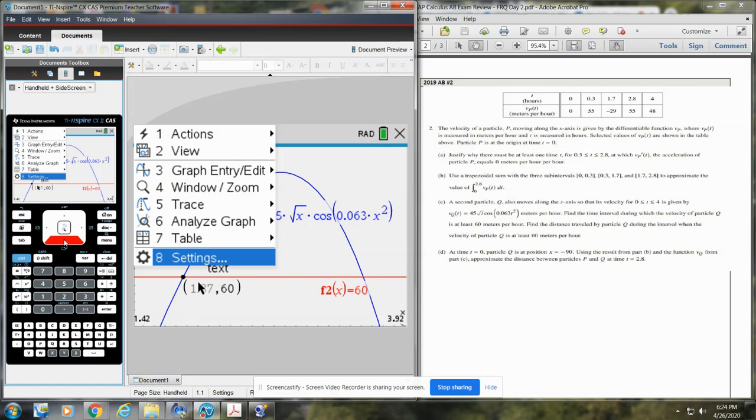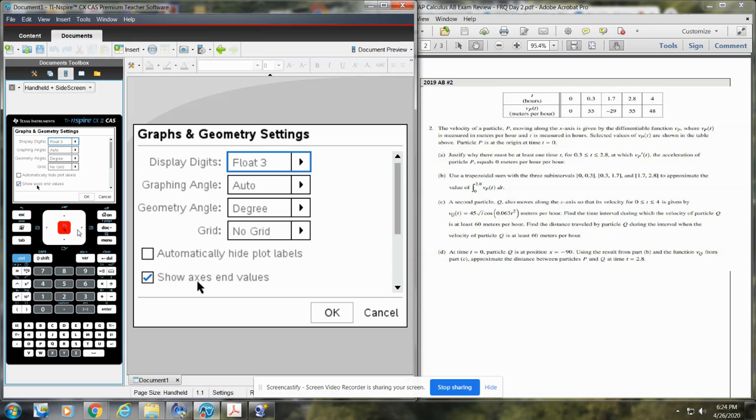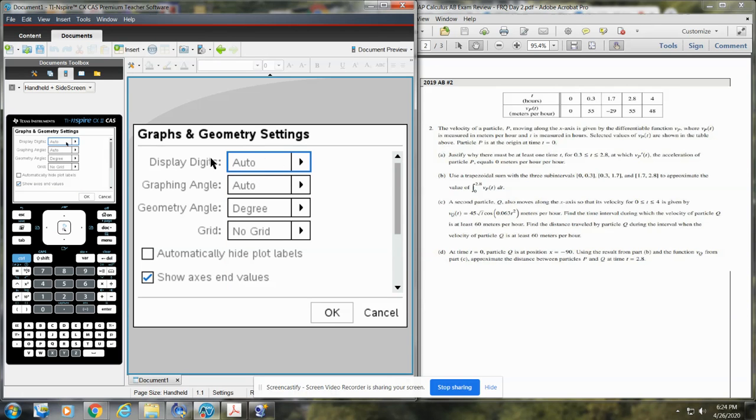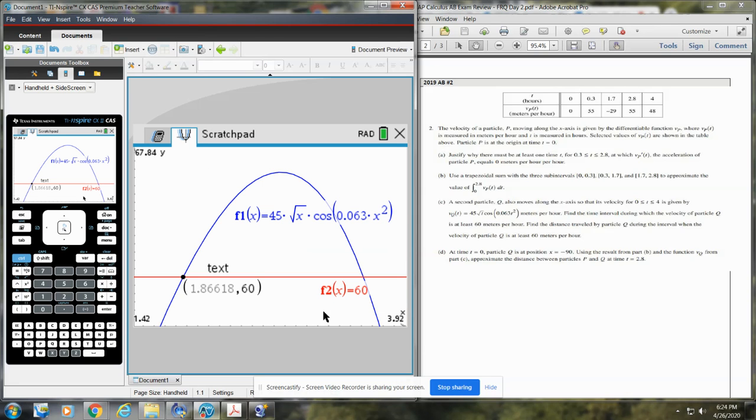I want a certain number of decimals here. So I'm just going to go to menu and go to settings really quickly. Press that center button. Okay, here you go. Display digits. You want to make sure you have an appropriate number of decimals, especially on the AP exam. So if you set it to auto, I went to menu, settings, auto. See if this, okay, excellent. So now we have the appropriate amount of decimals.